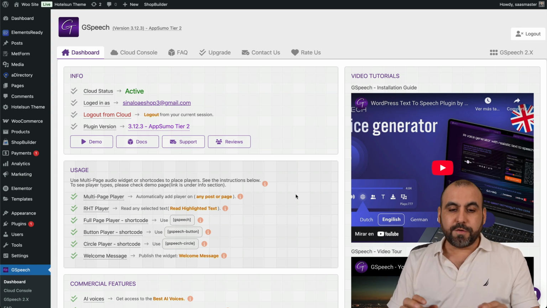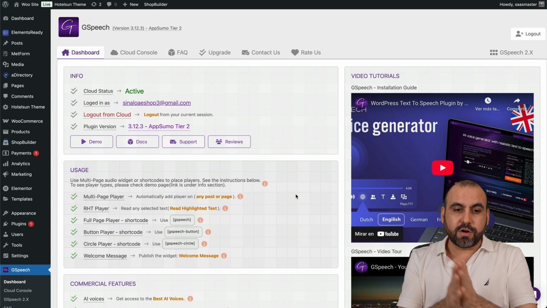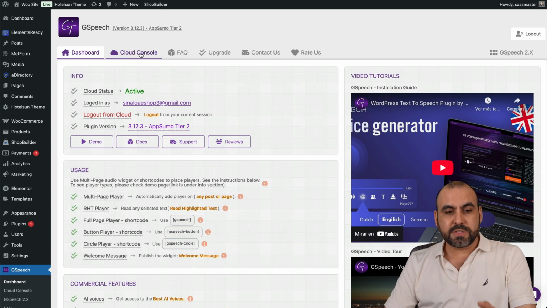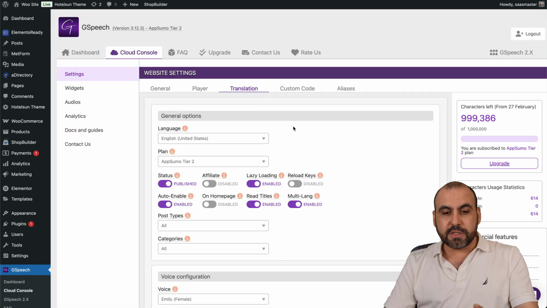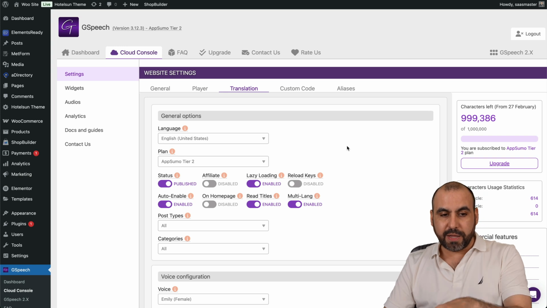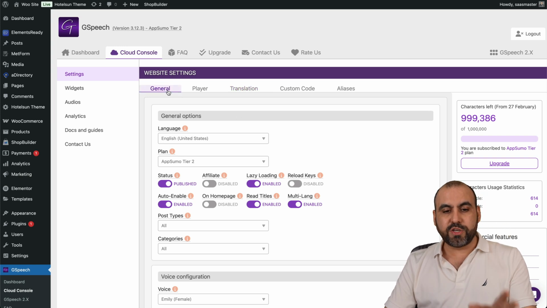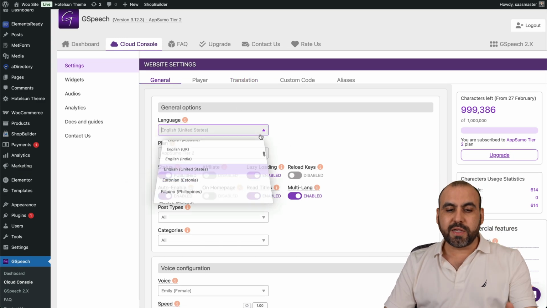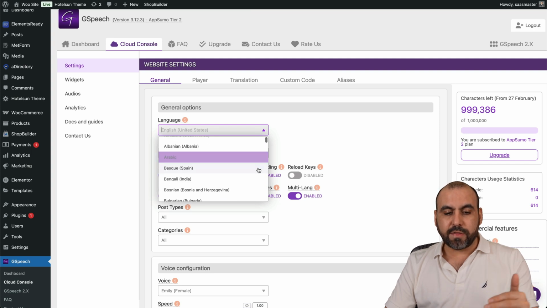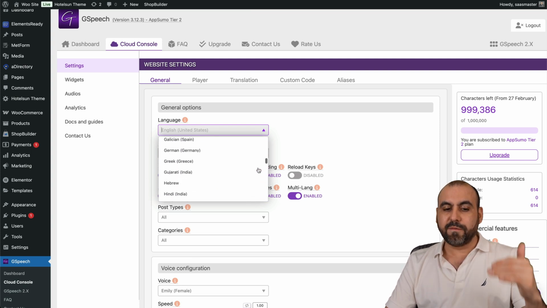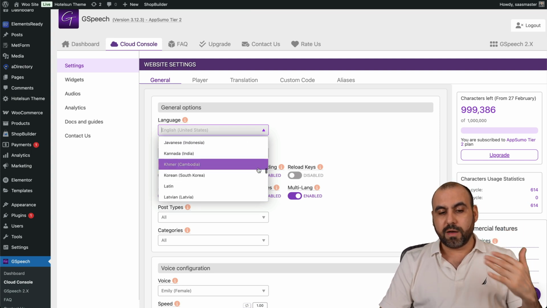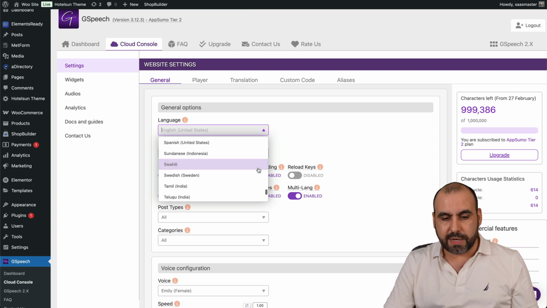All right. So first off, this is a plugin that's already installed here on my WordPress site, and we're gonna jump into the cloud console. This is where all the details are gonna come into play. So first off, I would recommend we jump into general because we're gonna select the main language, and these are the languages available as of this video, so you can consider them. Basically, most of them are right here, okay?